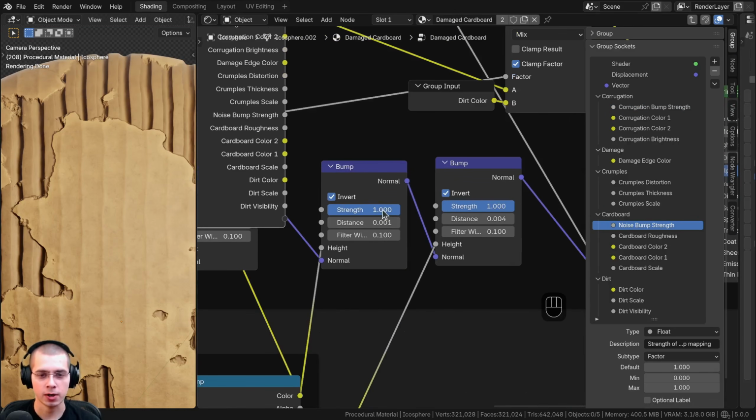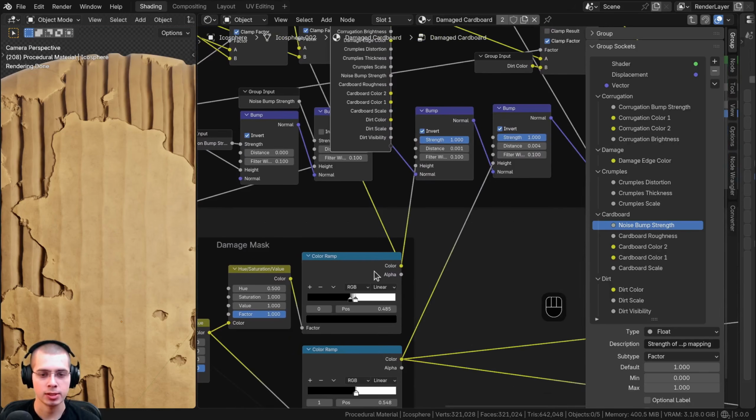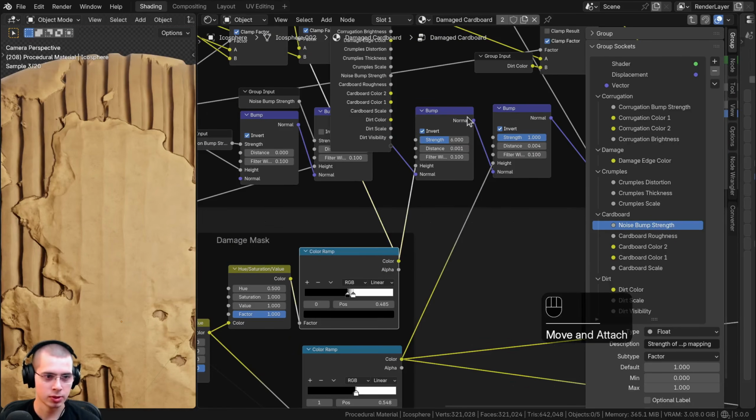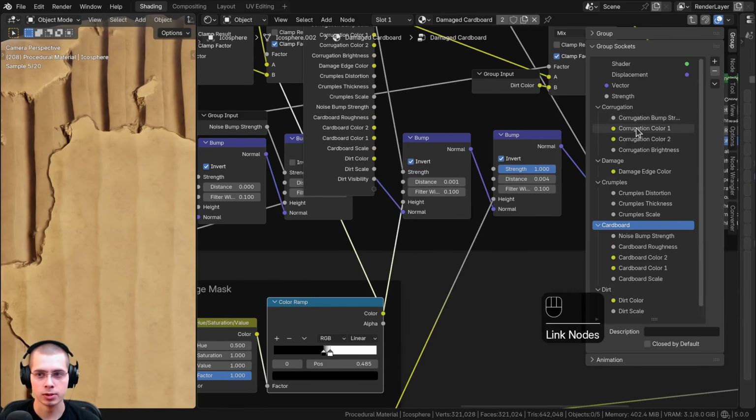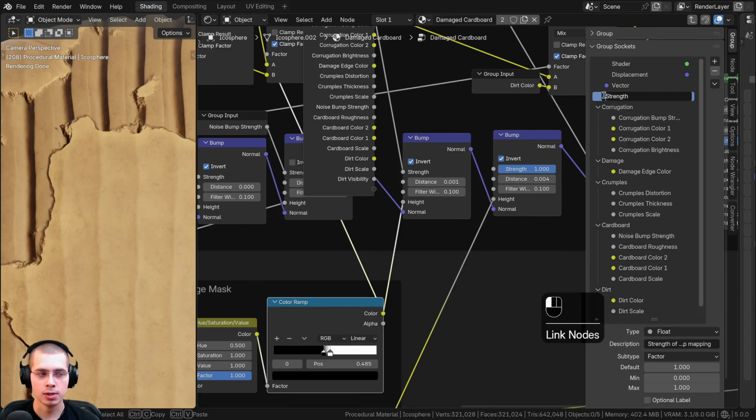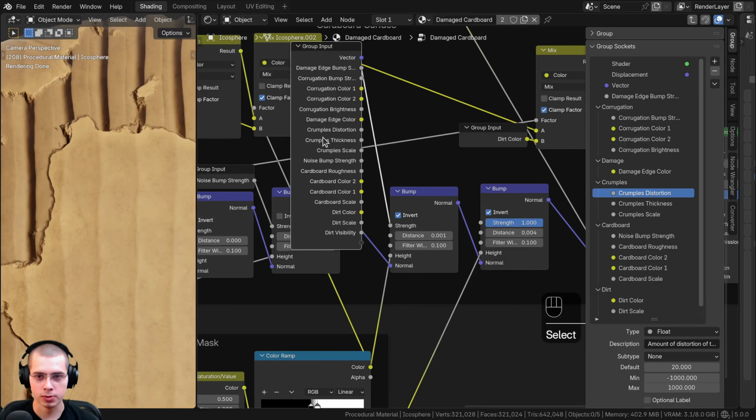And the next ones here are the damage and the damage edge. Now this one here, if I make it really strong, turn it to like a 6, you can see that's going to be the damage edge, so I'll turn it back to 1. So I'll put the strength value of 1 into the extra socket, and let's rename this to damaged edge bump strength. So damage edge bump strength, and then let's also just use this same group.